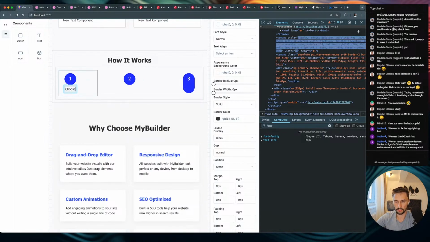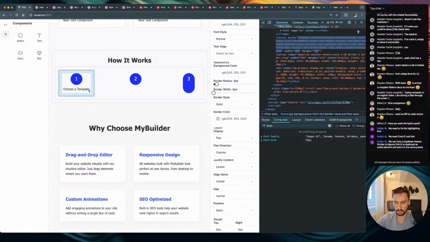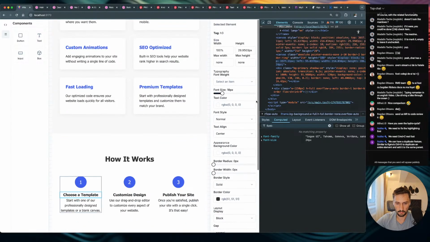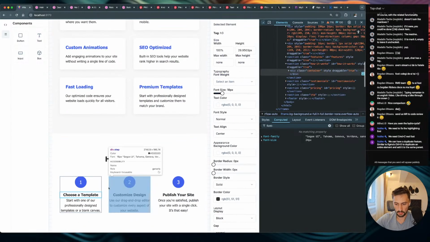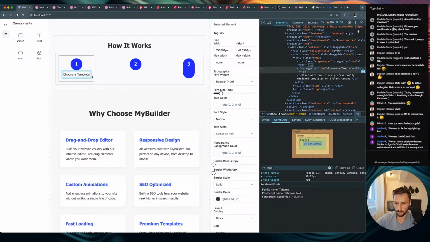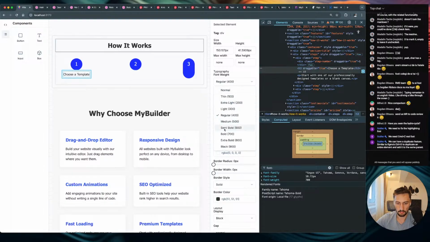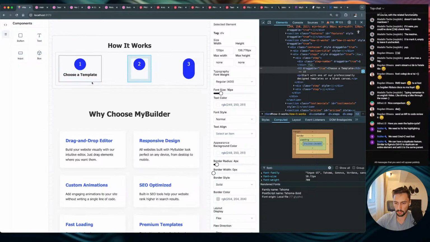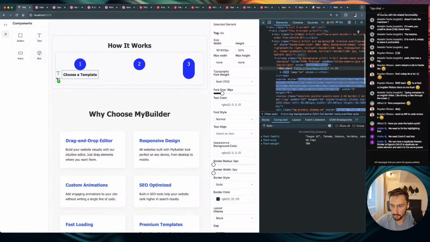The value of the text is choose a template. So choose a template. Okay, that's good. And this is font weight. Font weight doesn't work, but I assume this is also bold. Yes. And text font size 18. All right. So this is bold 18. Choose a template. Great. And another piece of text beneath this.